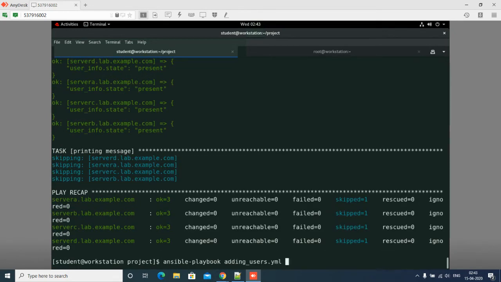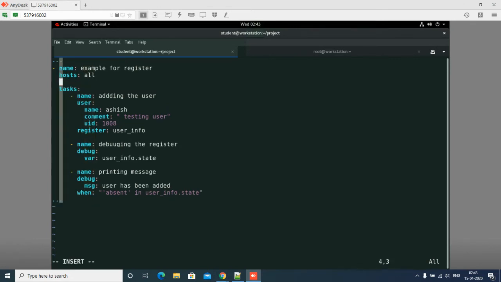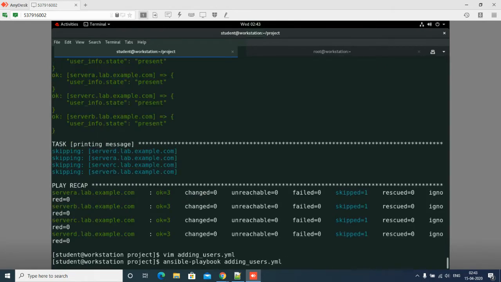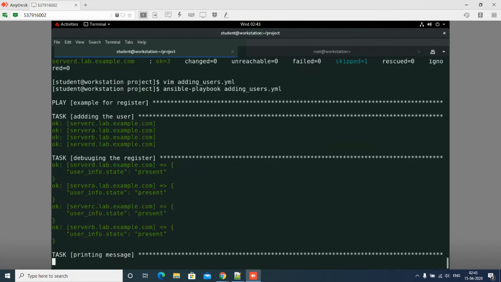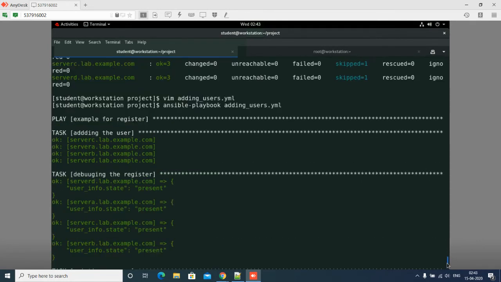Suppose I open this playbook. Now I will define one more variable. What is that variable? I will say gather_facts false. I don't want to gather the facts. Now check the task play. They are not gathering any facts. Just check, they are not gathering any facts.